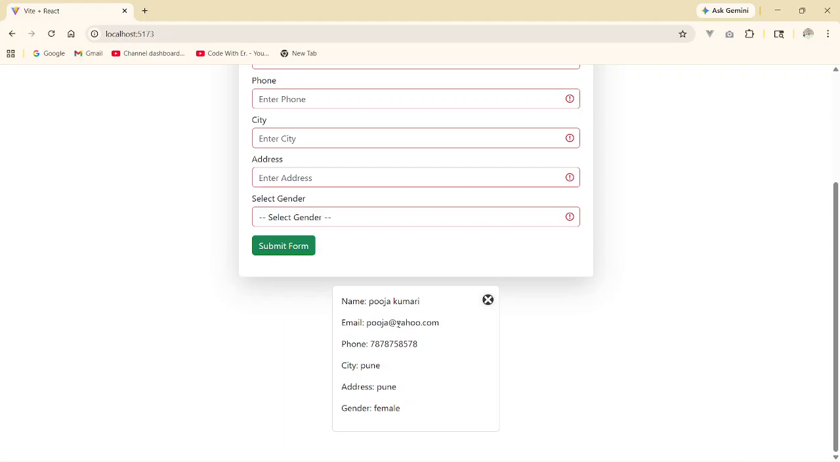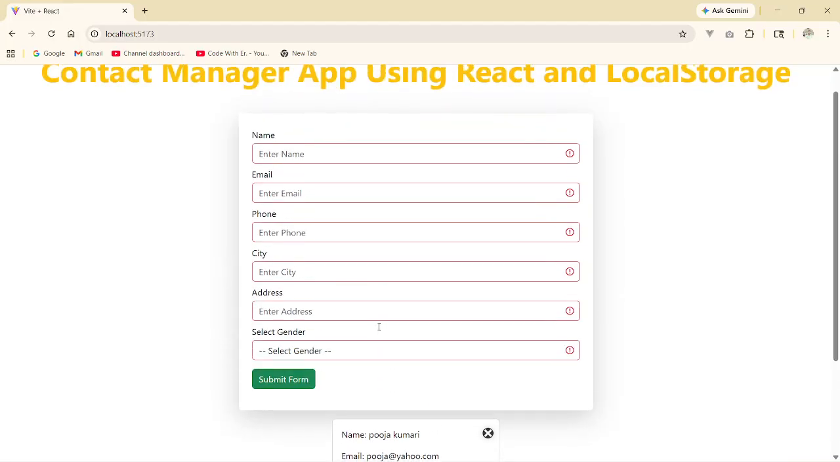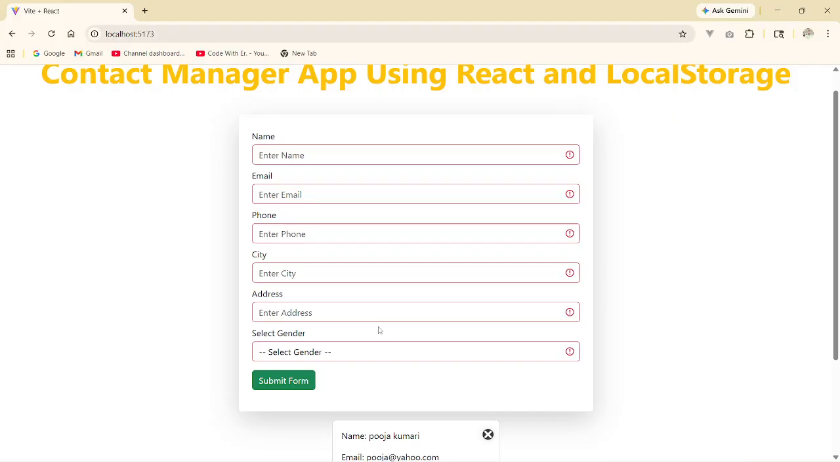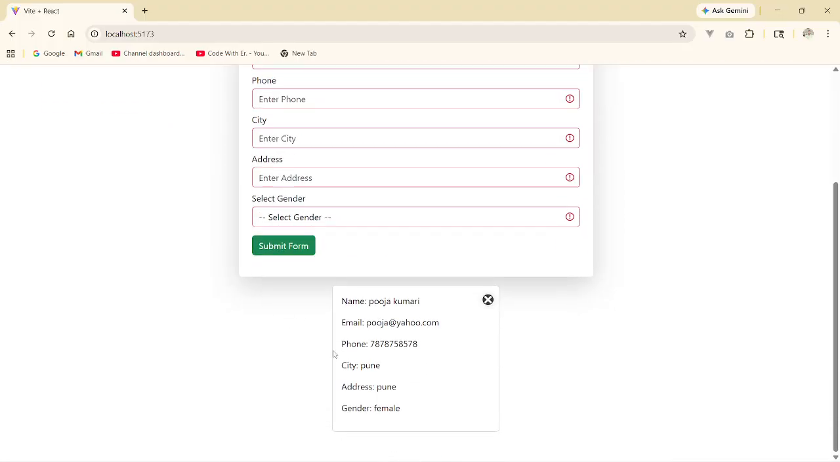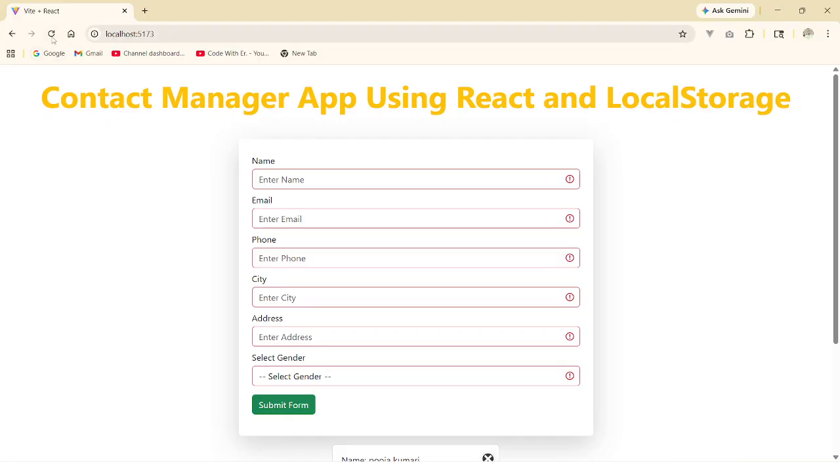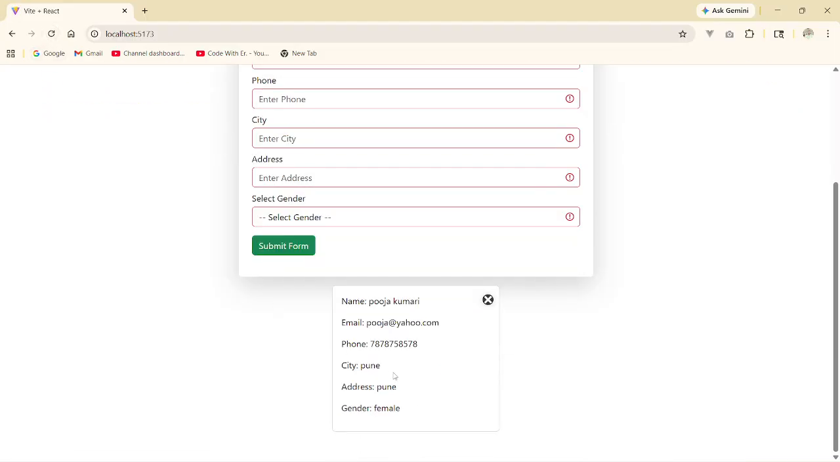Refresh this page one more time. See, boom guys, our data is still here. Our data is still here because we are saving each and everything in the local storage, and we are fetching from the local storage as well, and then we are showing it here. So that's why even after refreshing or reloading the page, our contacts will remain here. Let's refresh one more time. It is still here.